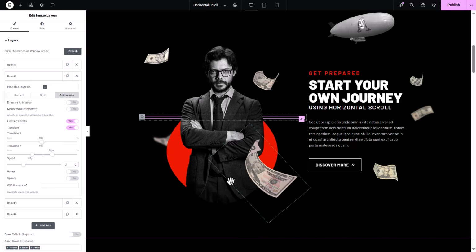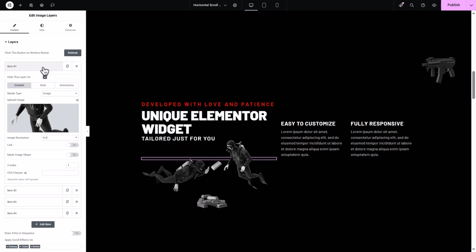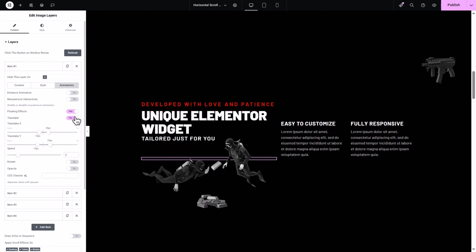Using the same steps, I will apply floating effects and scroll animation to the other design elements in the third and fourth containers.